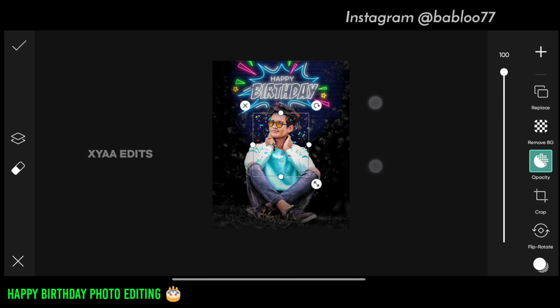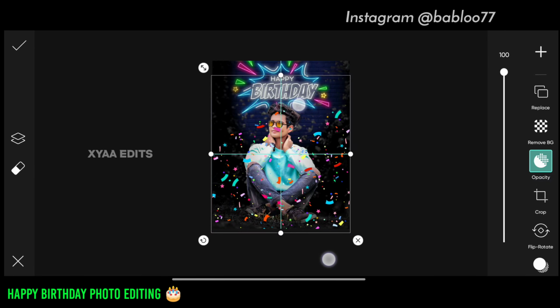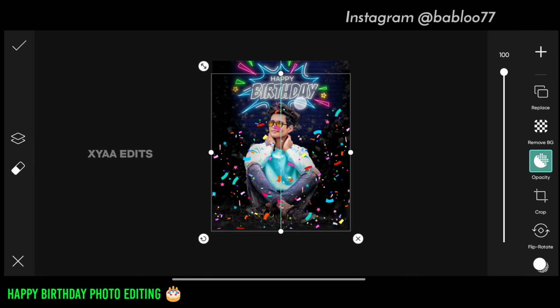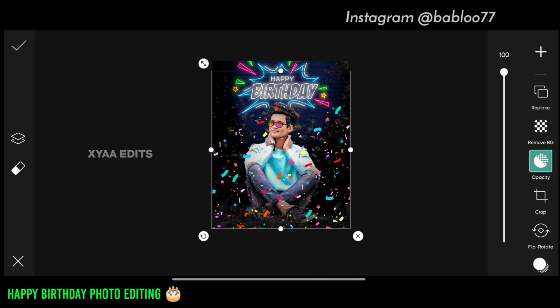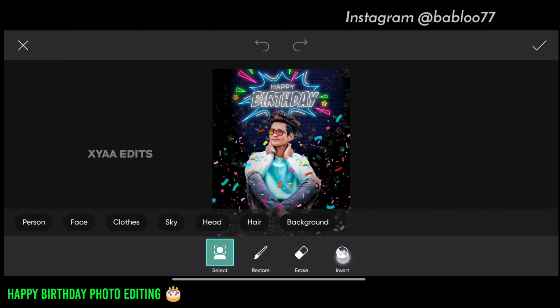And this is the PNG. Simply rotate it like this and zoom out, and you have to arrange it perfectly in the center like this. Now decrease a little opacity, a little, keep it around 80. Now select the eraser option. Now select the invert option.